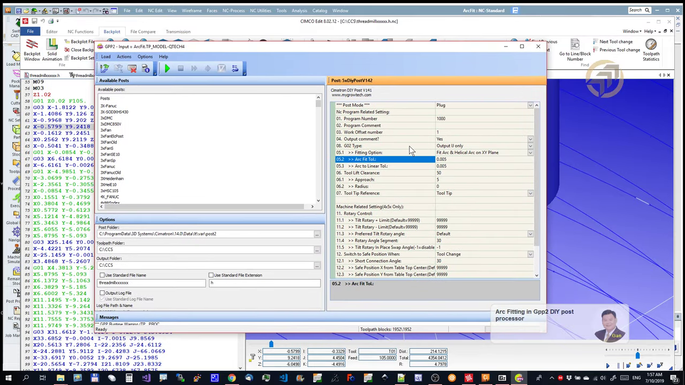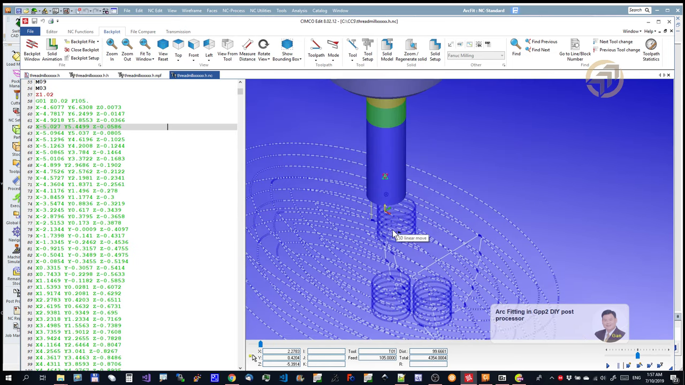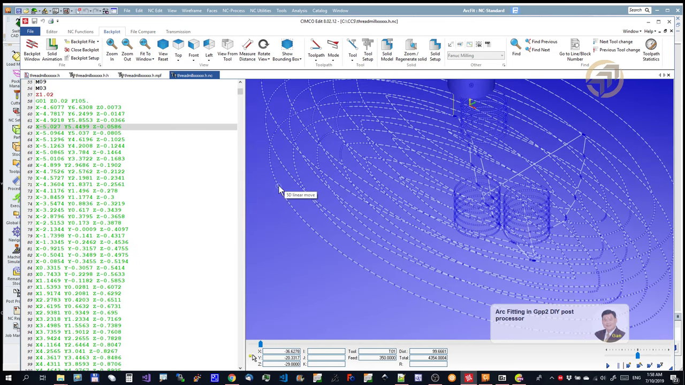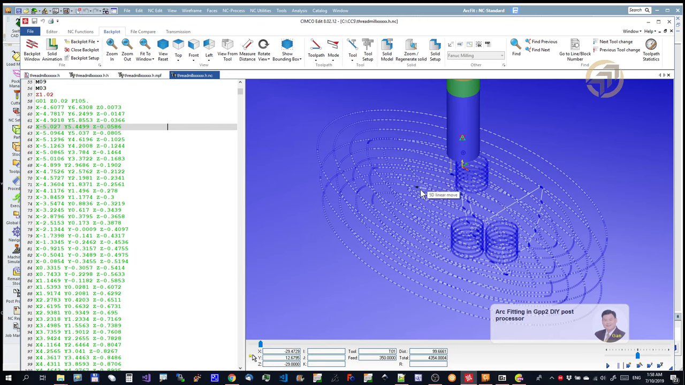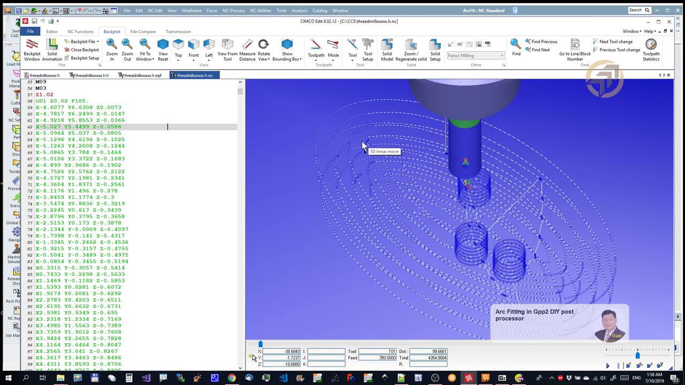For some reasons, you can have the option to output everything as linear motion, and the parameter to convert G02 to G01 is this one, arc to linear tolerance. And now you can see here, no more G02 and G03. Sometimes for some machine you need to do that. Why, I don't know.